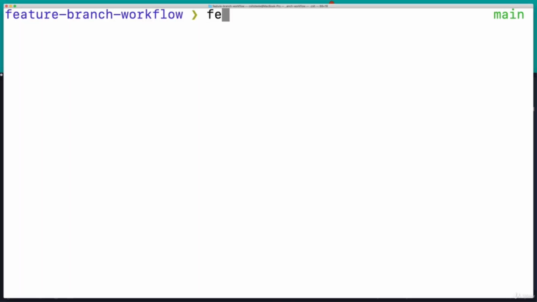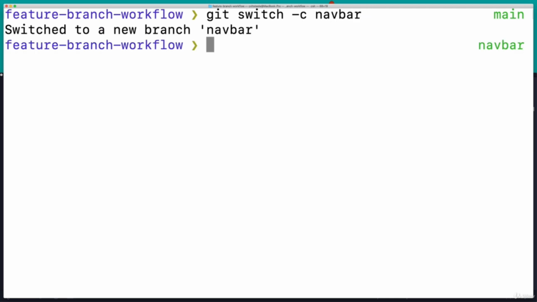You might see things like feat for feature / navbar, for example. And then you might see something like bug or fix or refactor, different prefixes. But I'm just going to go with a very simple one. We'll just call it navbar. So we'll do git switch -c to make that new branch, navbar.